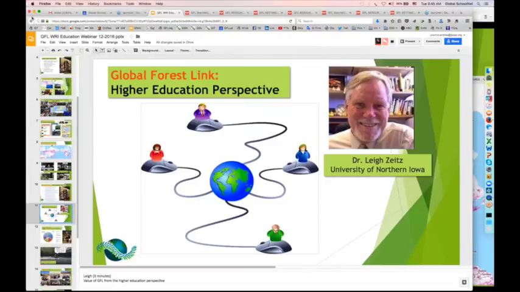Someone asked, why hasn't there been more of a response from schools in the tropics where the threat of deforestation is greatest?